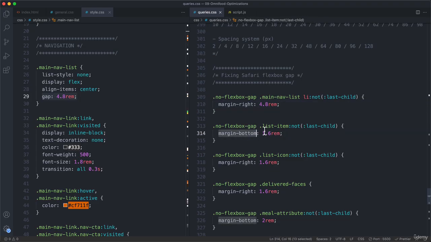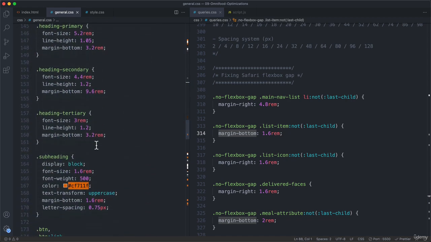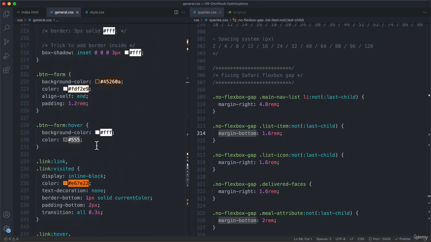Just like, for example, in the list, which we made vertical. The contrast ratio is not ideal. Even though I really cannot see that, let's see how that looks very quickly. So this link here is hard to read.